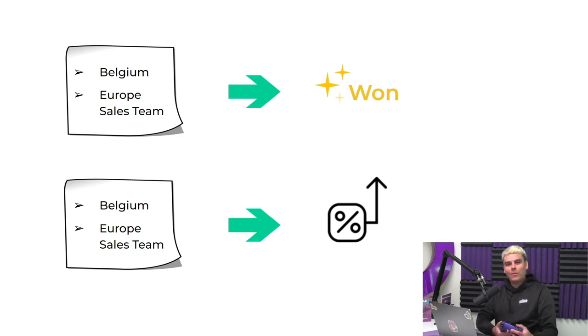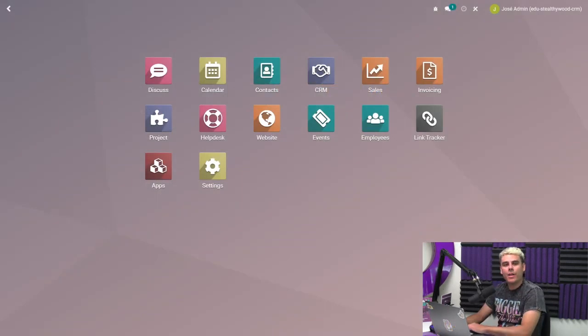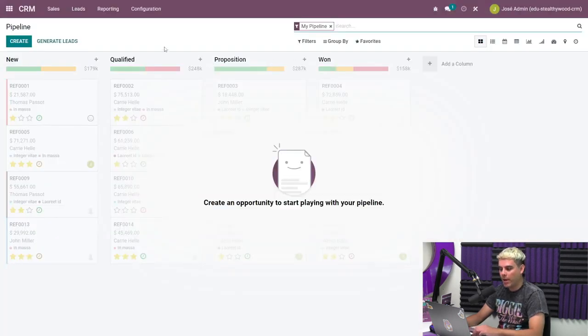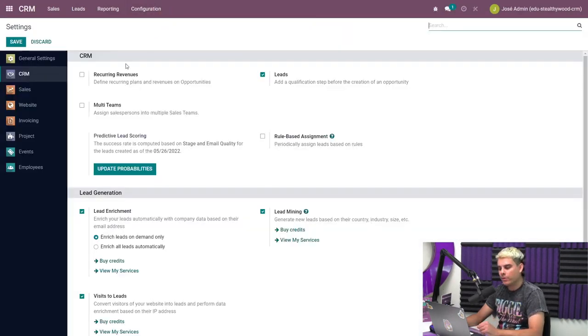Let's jump into Odoo to see this exciting feature in action. So here we are on the Odoo dashboard. Now first, let's configure predictive lead scoring to take into account the variables that are important to us. We're going to do this by going into our CRM app. We're going to select configuration, and we're going to go into settings. Now once this loads, as you can see, here's our predictive lead scoring setting.